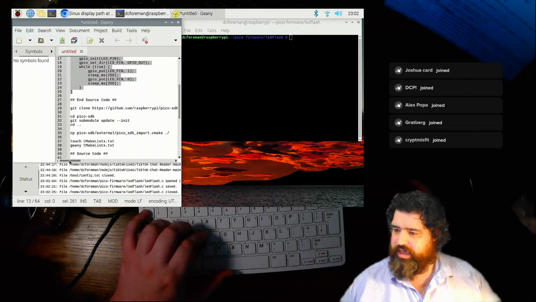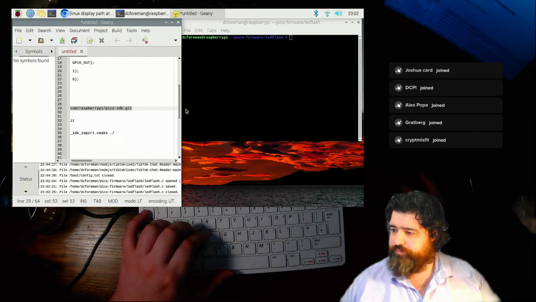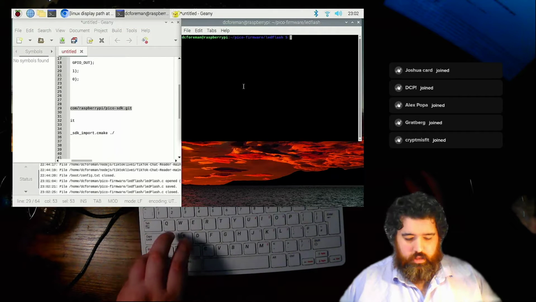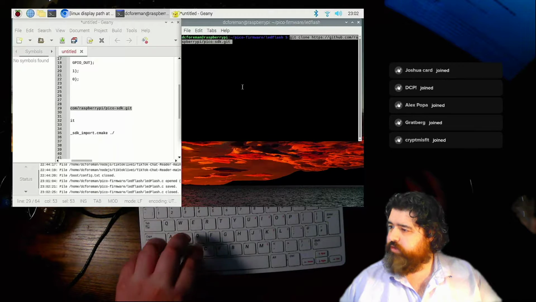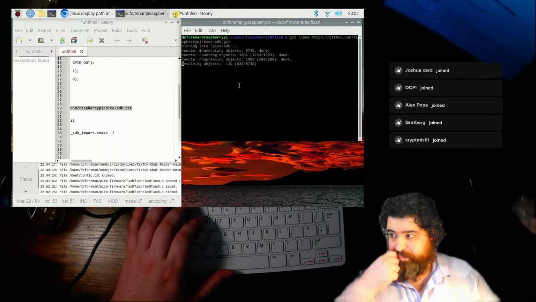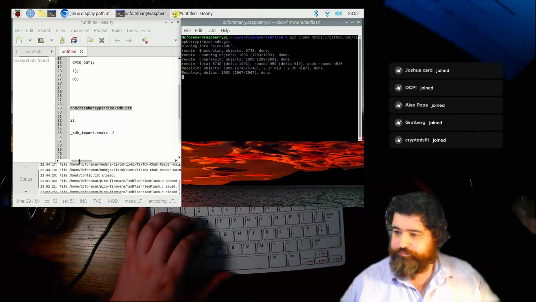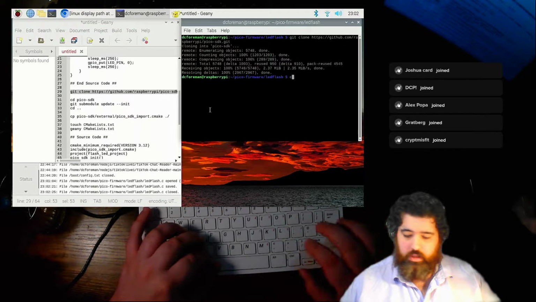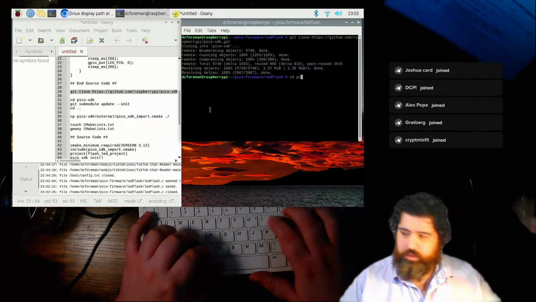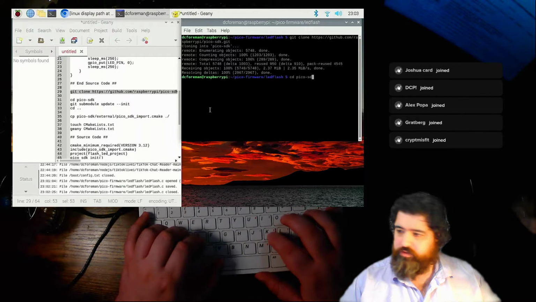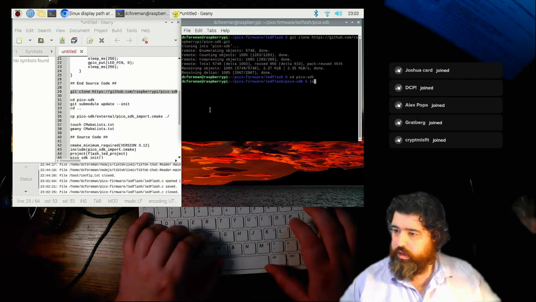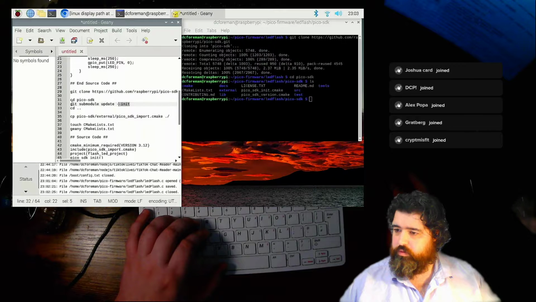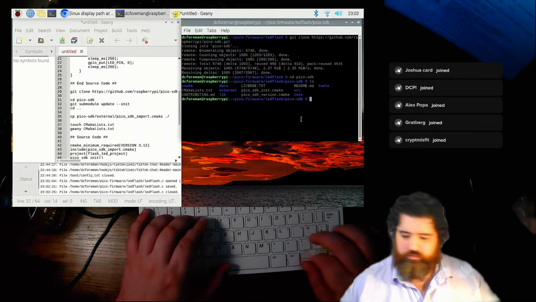This brings down the SDK for the Pi Pico. So I'll just copy that and Control Shift and V to get it in there. We'll wait for this to download. Then cd pico-sdk, ls. We can see everything that's in there, and I'm just going to copy this. No, I'll just type it in, it's fine.